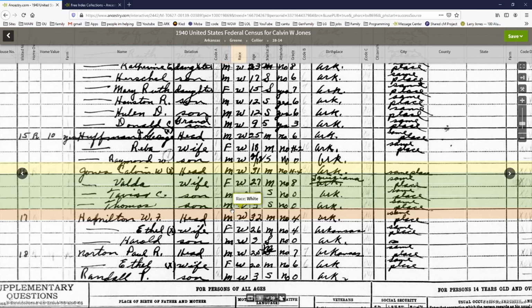So we're going to find some additional clues and some verifications for our tree. Real important stuff. Right here we have Calvin Jones, we have Valda. Right here it says Tavier. Well, that's actually Travis. It was spelled really weird, but that's Travis, and that's Thomas, who went by Tom. Look over here, it says birthplace. The birthplace for Calvin was Arkansas. The birthplace for Valda is Louisiana, which matches what we had before.